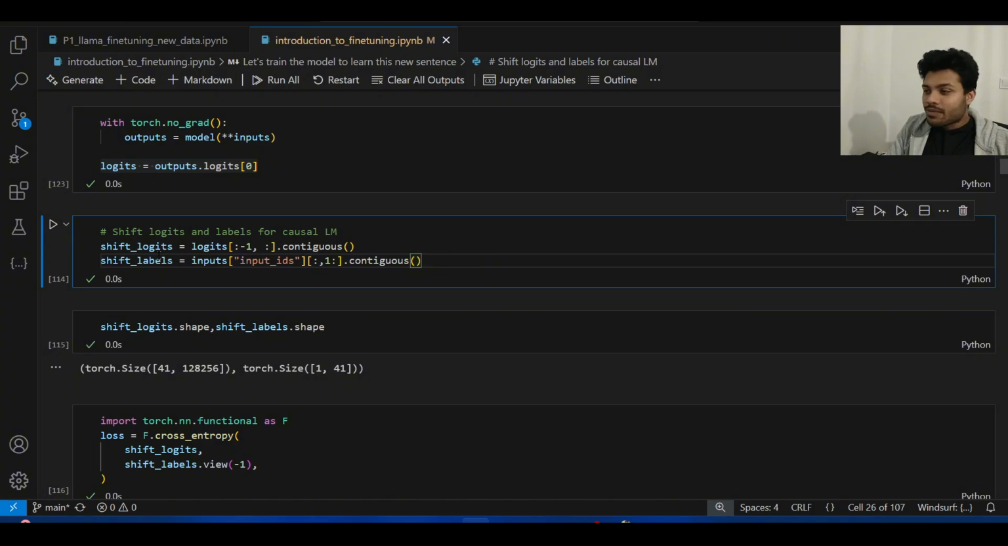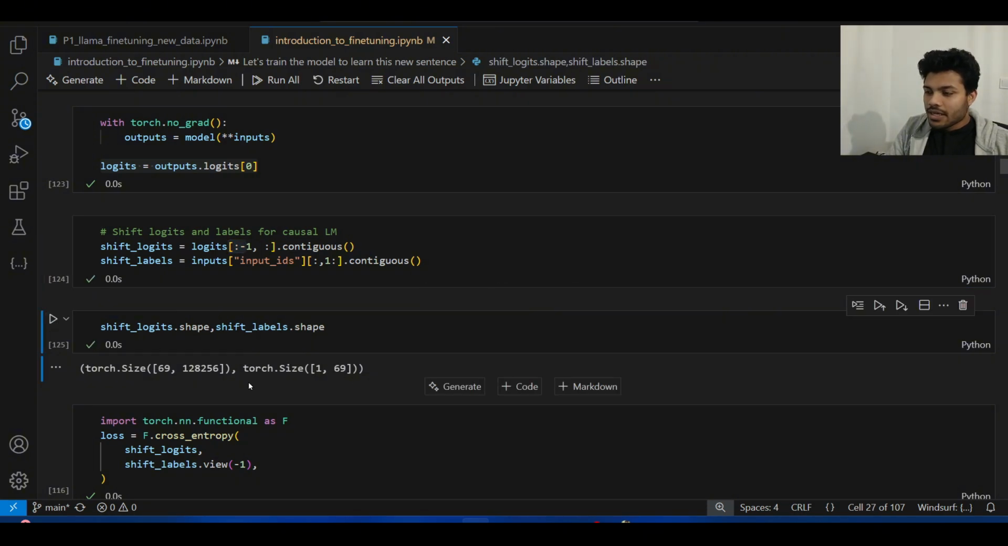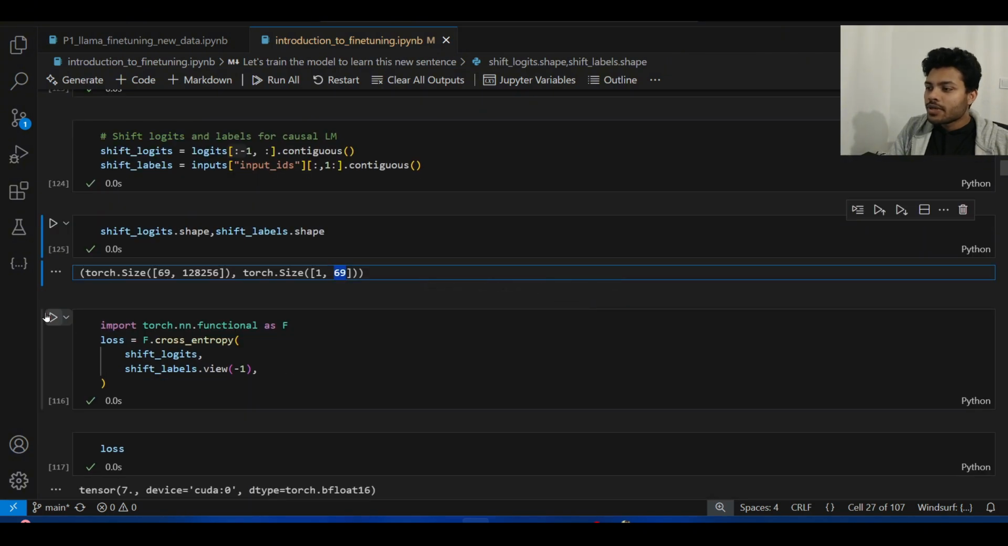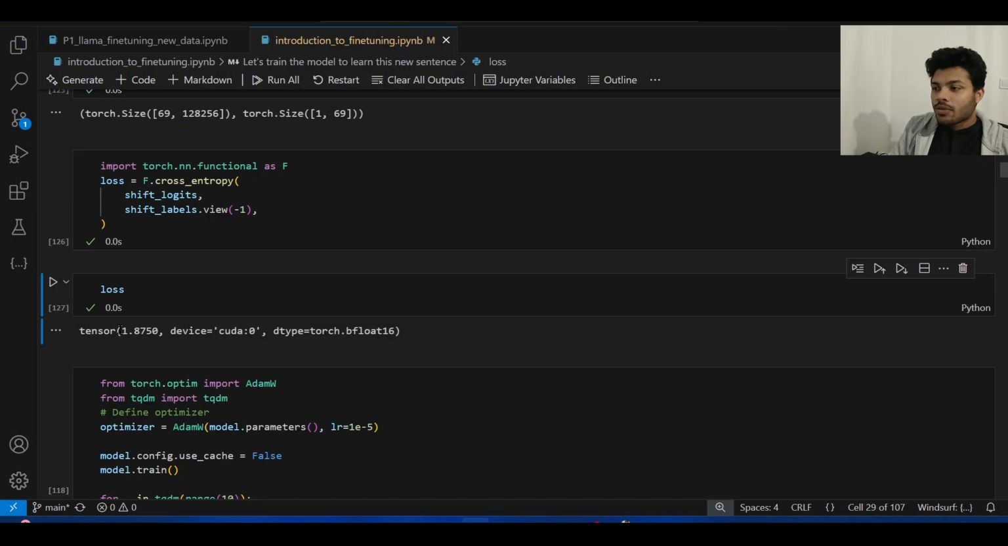Using that method, we calculate our logits value and the labels, which we basically just shifted from the input value and the logits value. We do that, and now we see this is the shape of the logits and this is the shape of the labels. Now we simply apply a cross-entropy function. When I print my loss, it is something like 1.8750.